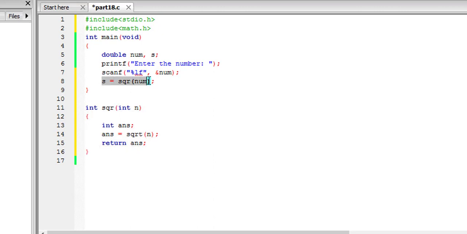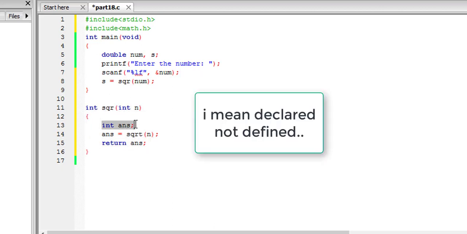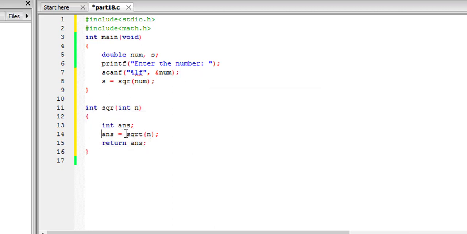So what is happening is, here we are giving s the value which will be returned by this sqr function, and we are giving this number to sqr as an argument. Whatever you write here is an argument. So num will come here, and in order to receive it we must declare another variable which will have the lifespan of this, so which will work only in this area of the function. We defined another variable called ans, and we gave ans the square root of n. This square root function sqrt is inbuilt, and we don't have to define it like we did for this function.